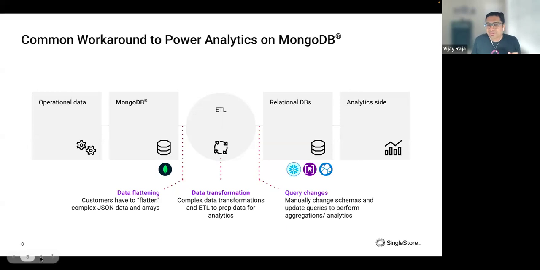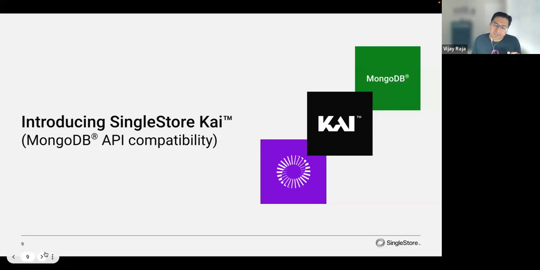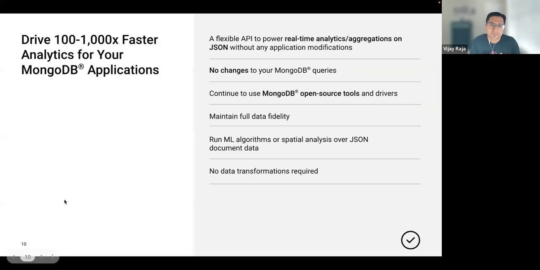And this is the reason why we built SingleStore Kai. So SingleStore Kai is a MongoDB API, or is an API compatible with MongoDB that helps developers drive up to 100x or sometimes even 1000x faster analytical queries or aggregations for your MongoDB applications, right? So it lets you drive 100x faster analytics or aggregations on JSON.